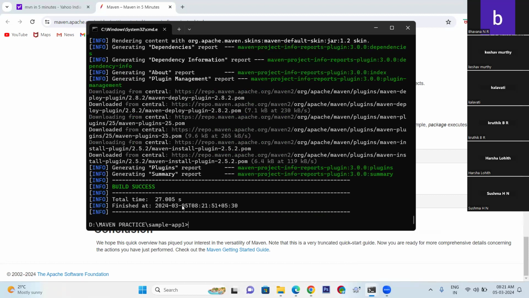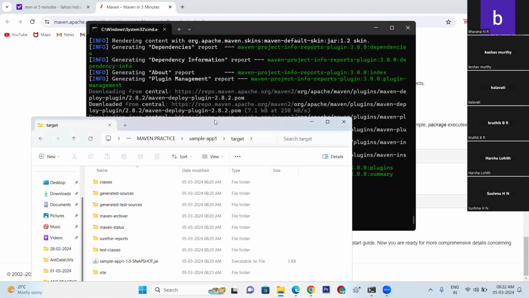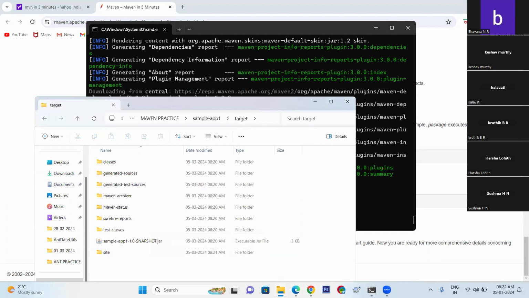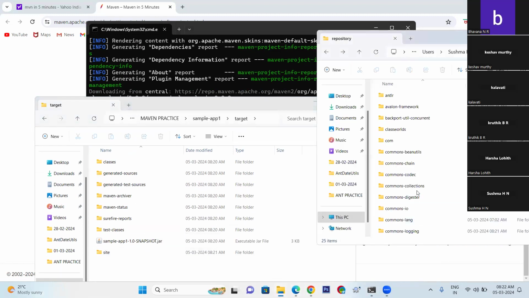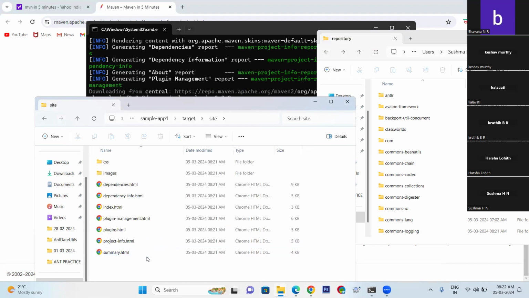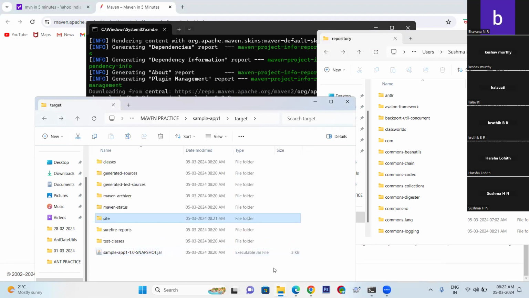Now go and check the target folder. There is another folder, site, just now created. Wait, just go up there also. Right side, it is downloaded something. Go slowly and check.